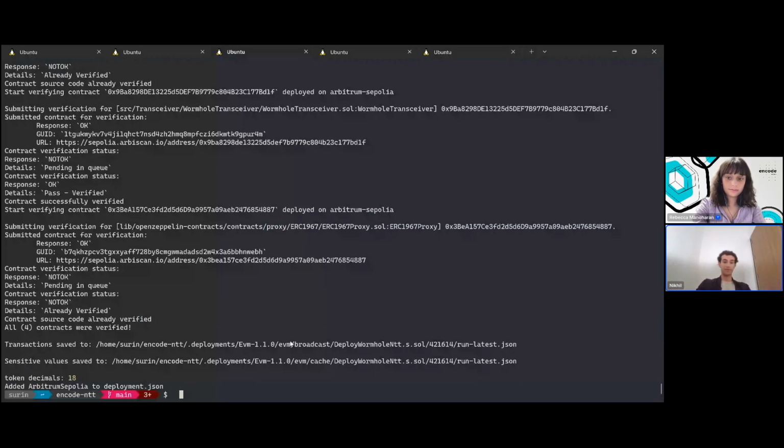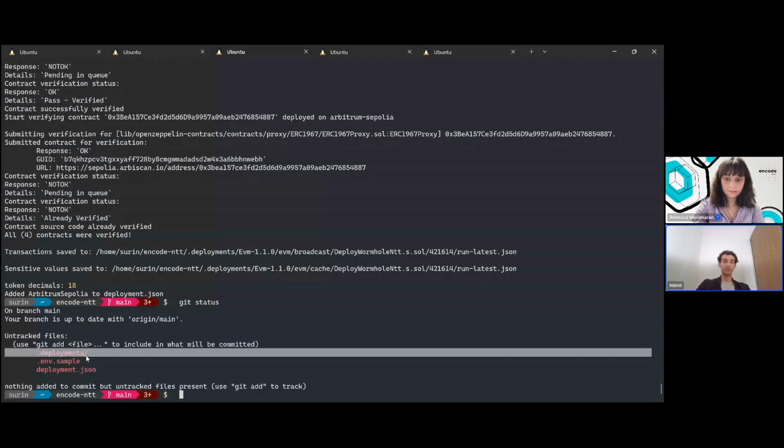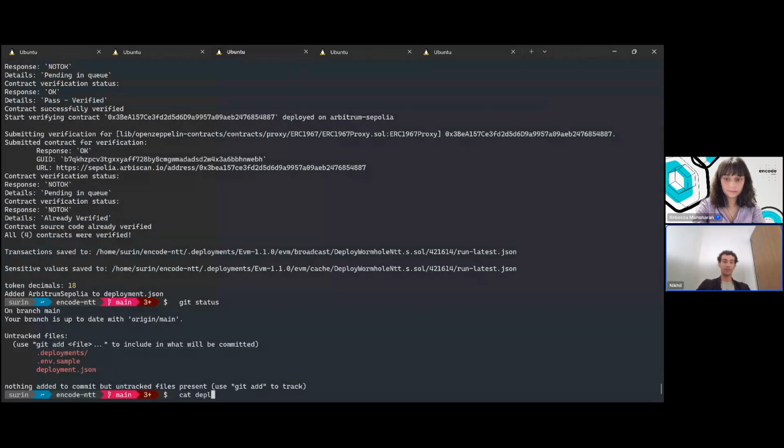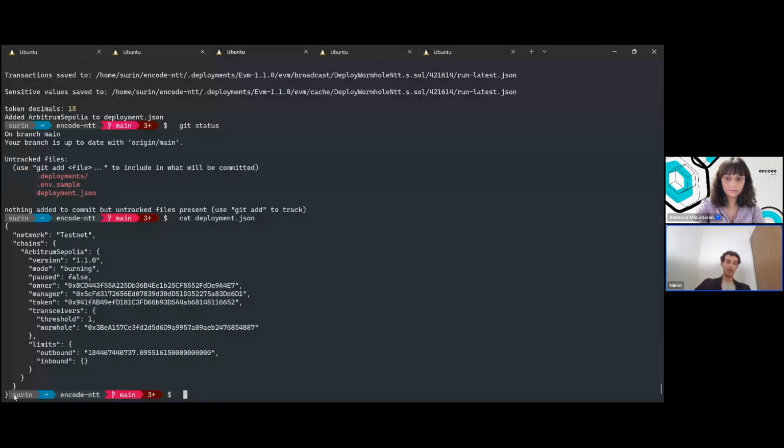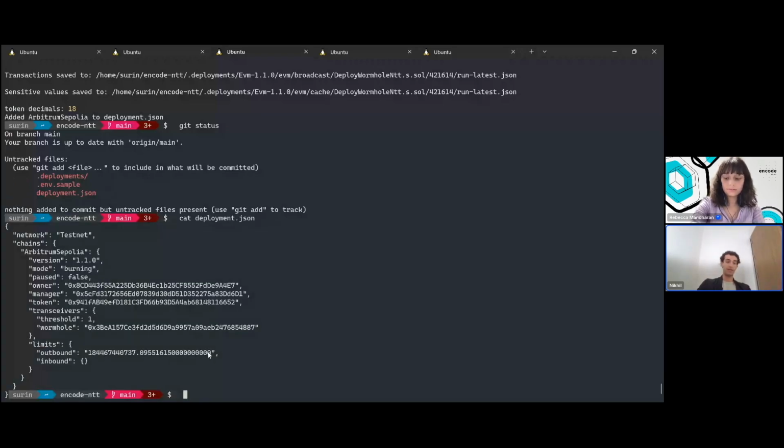And now if we see what's going on here, we have this deployments folder that tracks all the deployments you've done. And if we look at the deployment.json file, we see that it auto-added Arbitrum to this deployment.json file. Cool. And now let's add another chain because we want to go multi-chain. Let's add Base Sepolia.